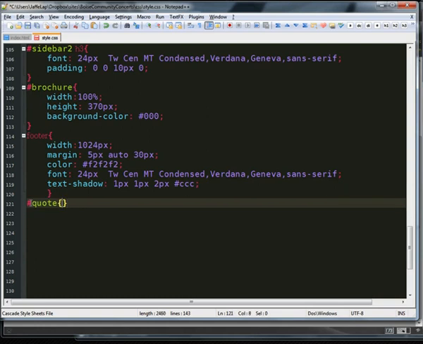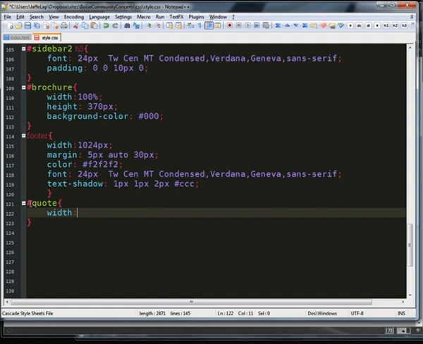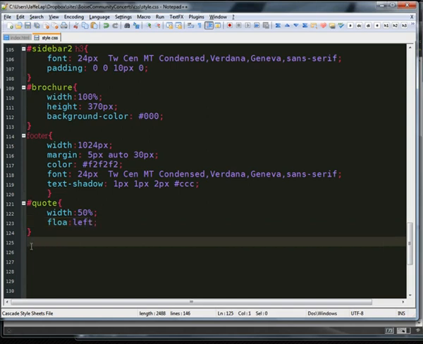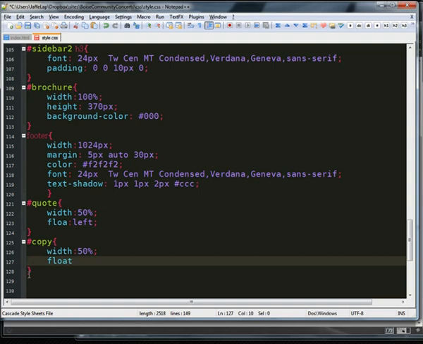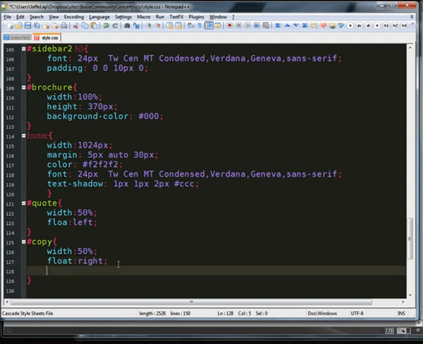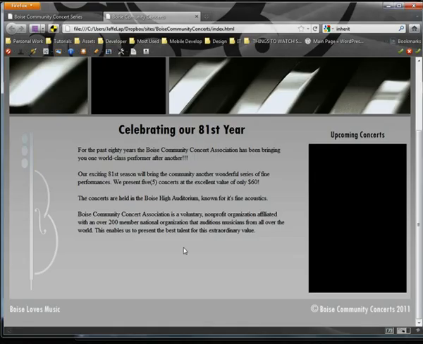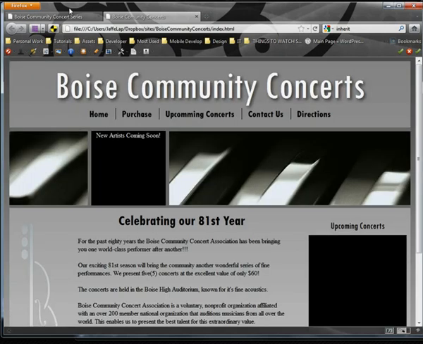This Boise loves music, which actually I don't think is their quote, but yeah. So we're going to give it a width of 50%, and we're going to float it to the left. And then for the copyright, we're going to float it right. And then we're also going to align the text to the right. So, all right. There we go. Boise loves music. Boise Community Concerts. That is it. That is styled.